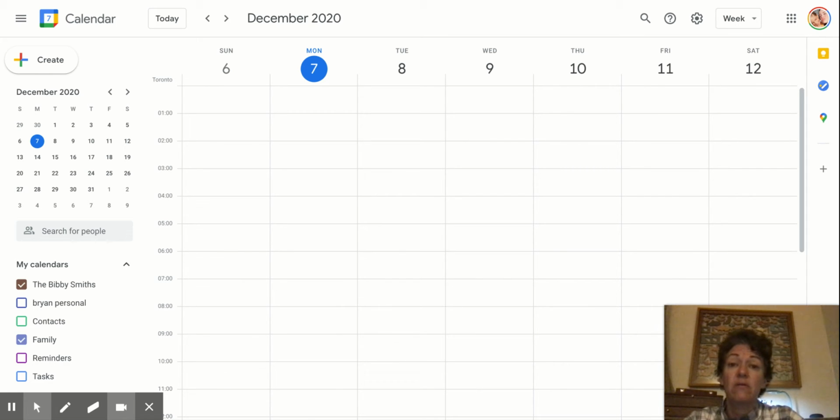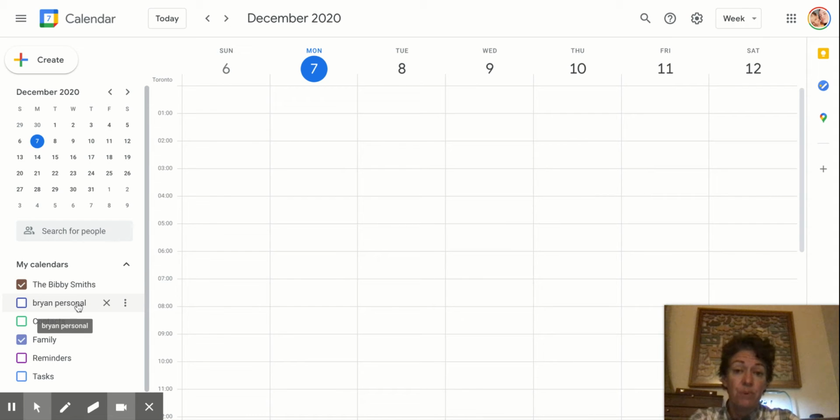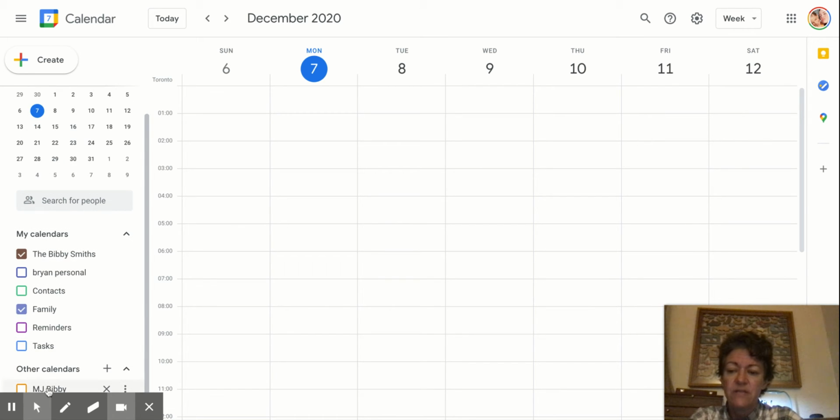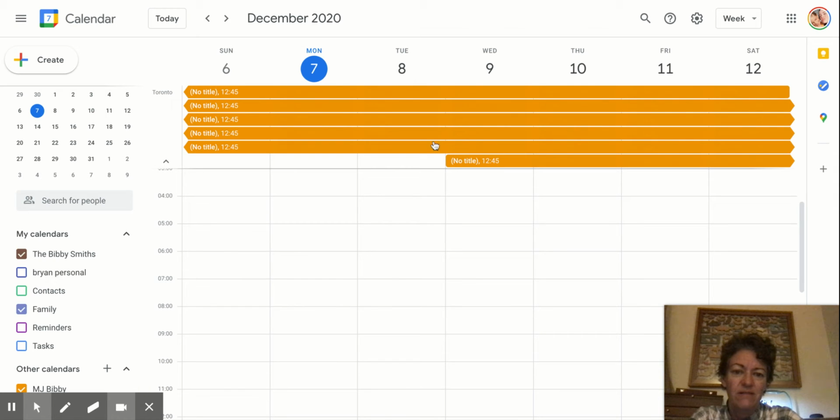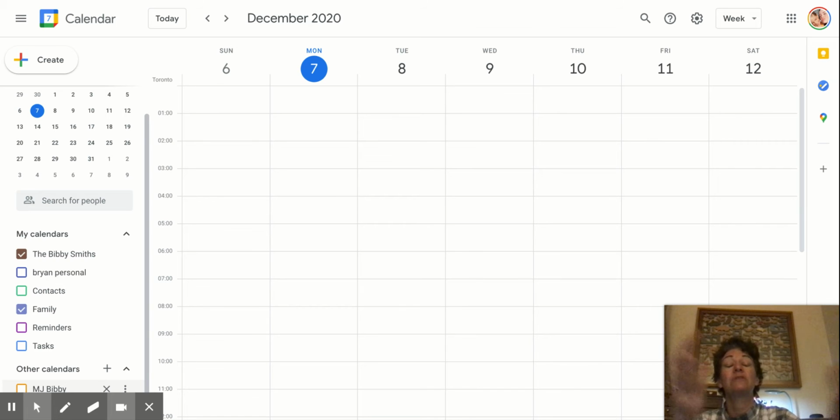This is my email, the Bibby Smith's email, and you can see here, the Bibby Smith's is my calendar. I also have Brian's personal calendar in here. We've created a family one that no one except me adds things to, so I don't do it anymore. There's MJ's calendar that I don't even want to know what these things are, so I just make sure I don't click on that. People can share their calendar with you is what I'm saying.